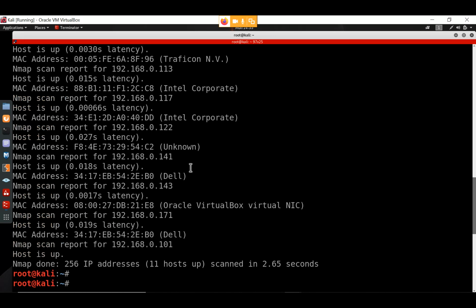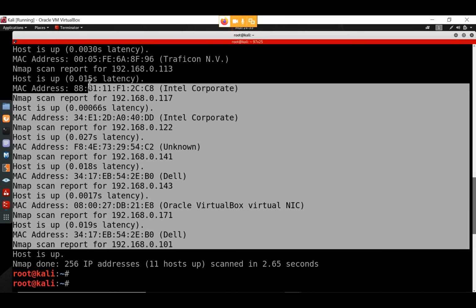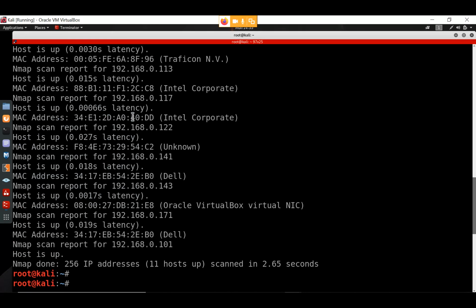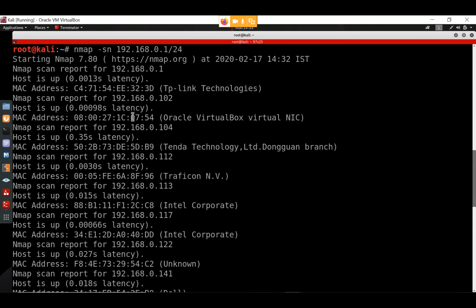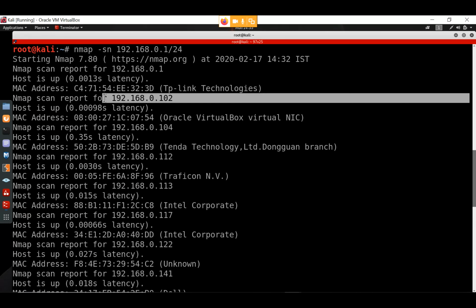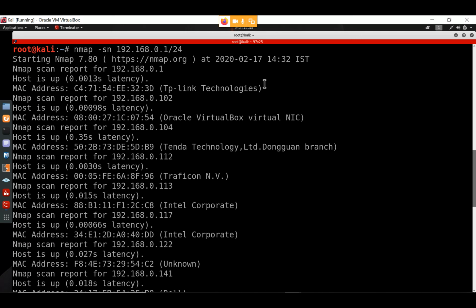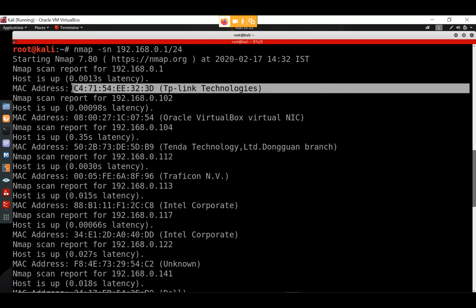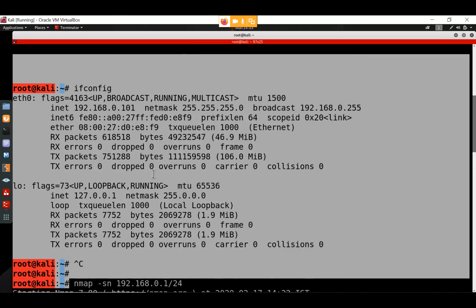We can choose any IP address to perform further scans, like how many ports are open. Why don't I have MAC addresses? It should show MAC addresses also. When we do that, it's also going to show us the MAC address.